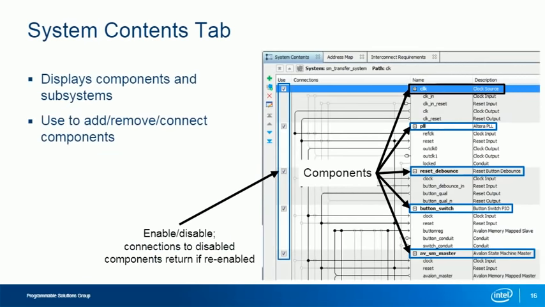The System Contents tab displays all of the components and subsystems that have been added to the current system. This tab is your main interface for managing and configuring the system. Use this tab to adjust a component's relationship to the rest of the system, including its connections to other components, its connections outside the system to top-level I/O or other parts of the Intel Quartus Prime project, and its location in the address space of a memory-mapped master interface.